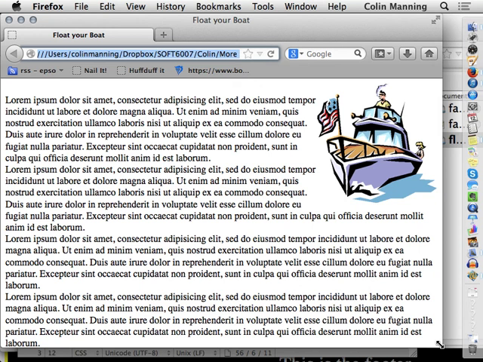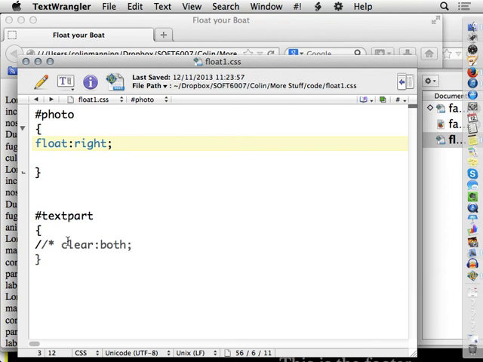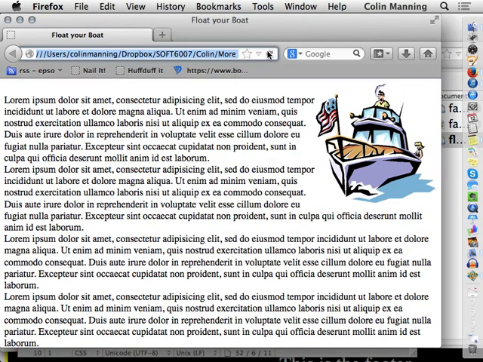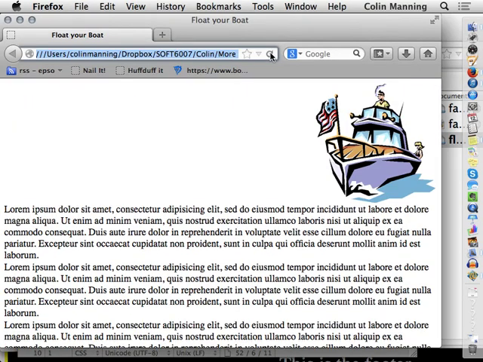If you don't want the stuff that comes after things that are floating to wrap around them, there's a thing you can use called clear, so this here is applying to the text now. You can clear the text, which means that it won't wrap around the things that are floating, it'll come underneath. You can clear left or clear right or clear both. In this case, if I clear both, the boat will still float over to the right, but the text will come underneath it. It won't wrap around. So that's float left and float right.